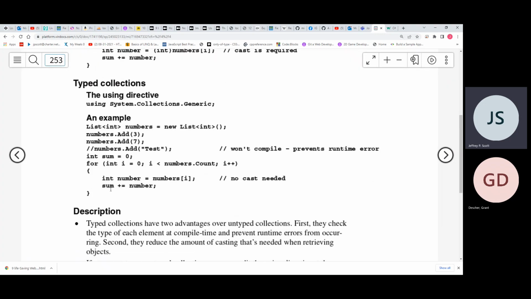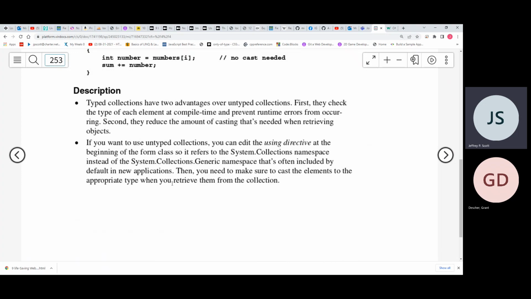And here's the typed one. With the typed one, you'll notice when we do that same thing, it won't even compile. So the takeaway here is on the bottom of page 253. Typed collections have two advantages over untyped. First, they do some checking at compile time to make sure you're not doing something you shouldn't do, whereas with an untyped collection, it does it at runtime. So you may not find out you have an error until you're running the program. Secondly, as it says, it reduces the amount of casting that's needed when you retrieve things.